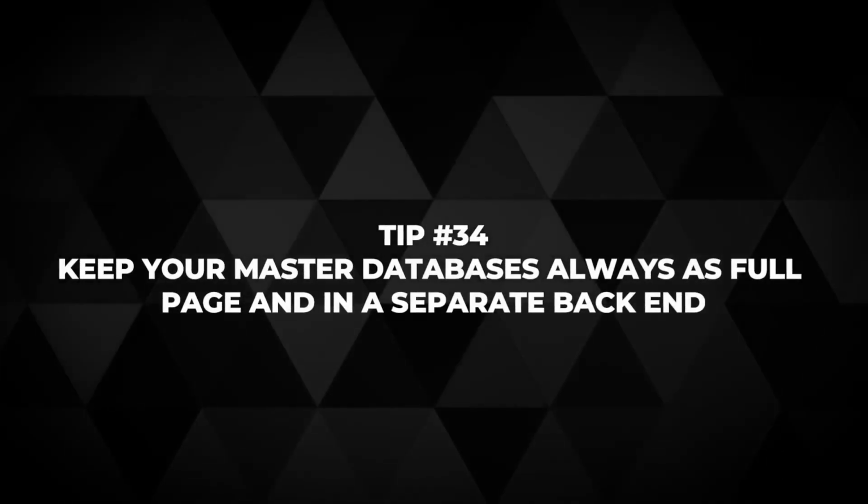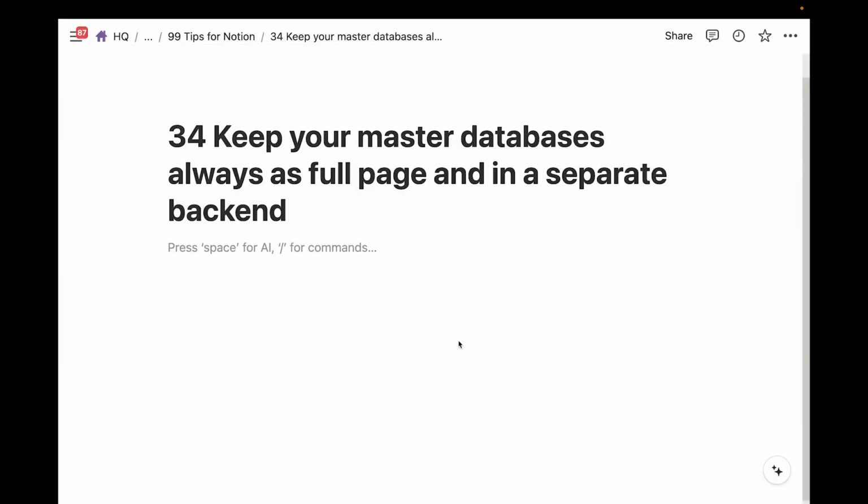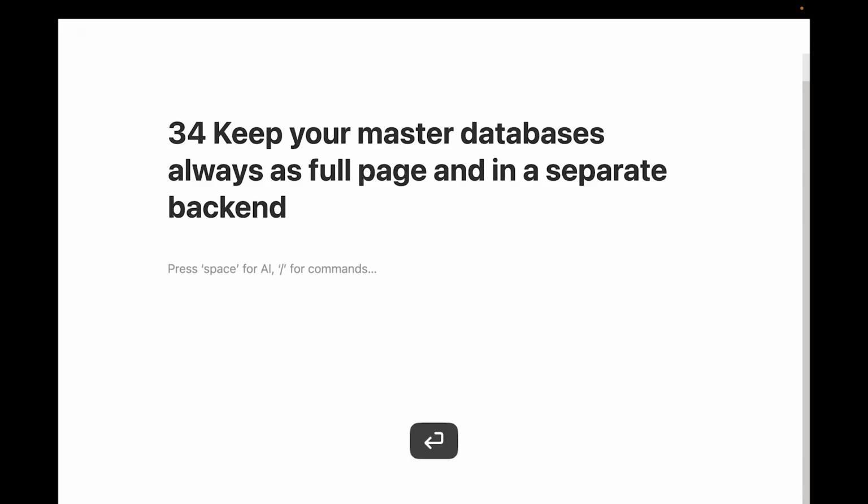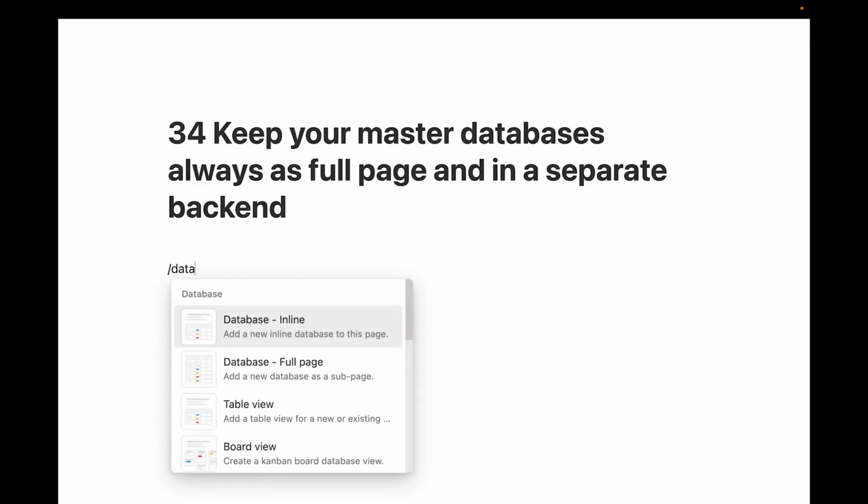Tip number 34 is still about master databases, but it expands the concept with two very important things. The first part is that you should keep your master databases always as full pages. Now, what do I mean with that? In Notion, when you create a database, you have two options for it. You can either just in another page type / and then database, and that creates an inline database, right?